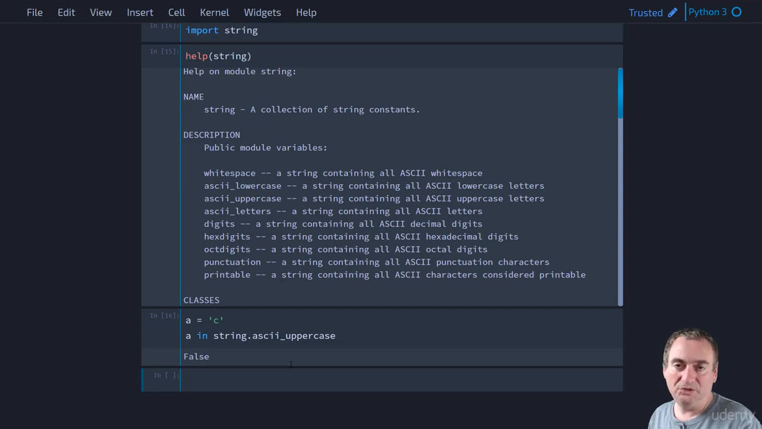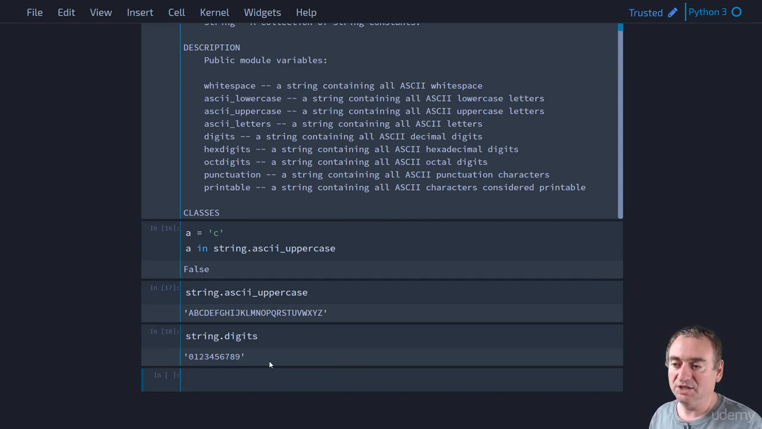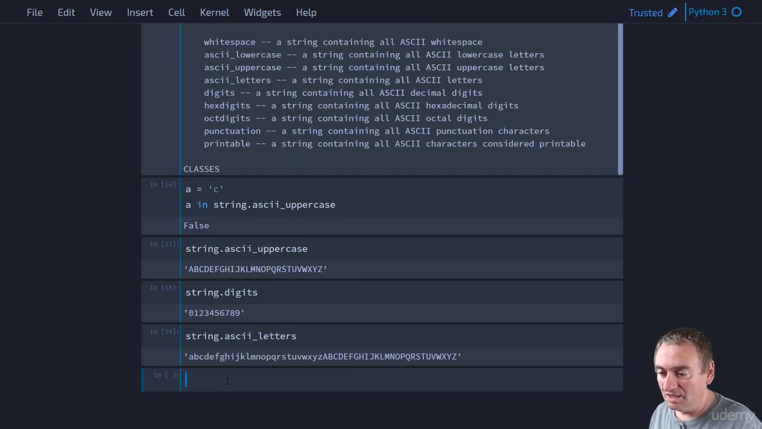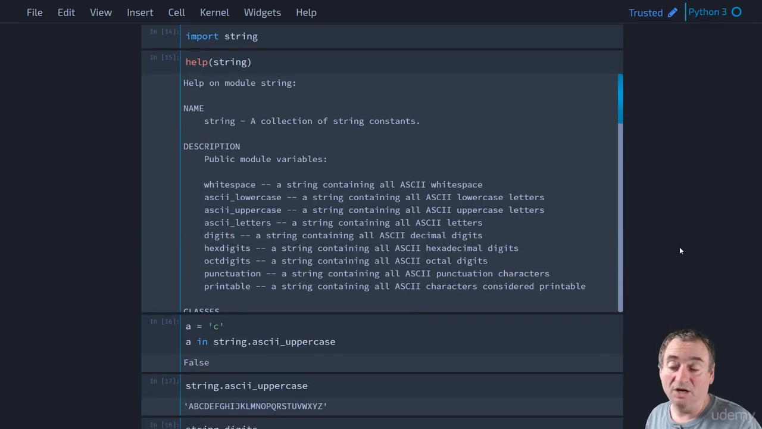See, quite useful. It returns false. Now, how did that work? Well, let's look at what ASCII uppercase actually is. And as you can see, it's just a string with all the uppercase characters, A through Z. If we do string dot digits, then we just get the digits from 0 to 9, right? And if we do ASCII letters, then we get all the lowercase and uppercase letters, and so on. So it's just a quite useful little library that we can use that has some predefined string constants.